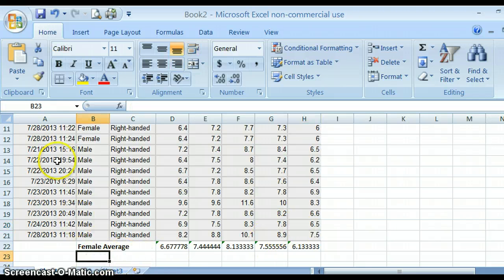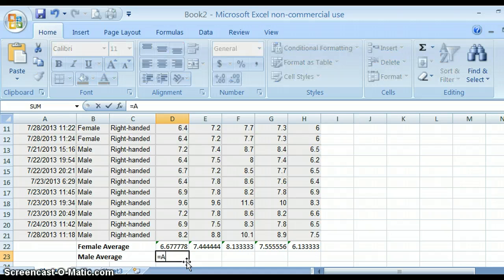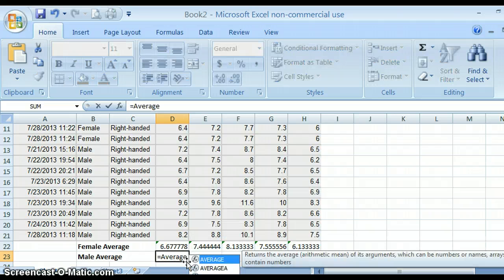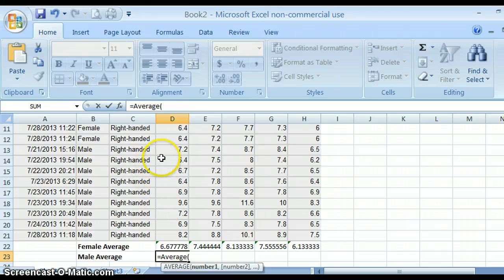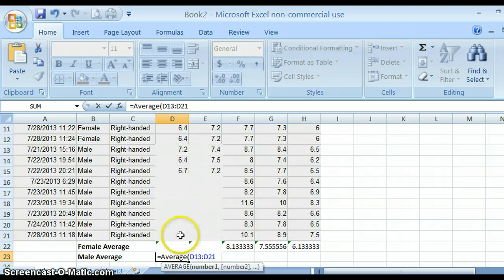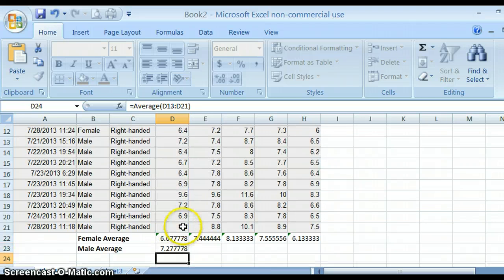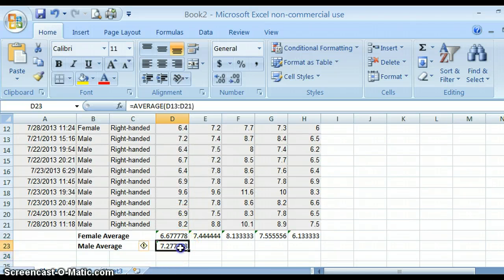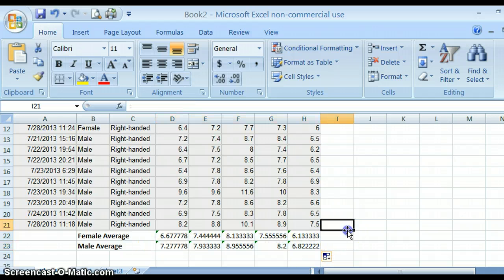Now it's time to do the same thing for the male average. So we'll come here, and this time, again, we're going to type equals average, parentheses, but this time we're only going to highlight the male squares. Seems logical enough. And parentheses and enter. And there we go. We have our male average. Remember that lovely trick? Click and drag over, and we'll have all of the averages for the lengths of fingers among the females and the males.